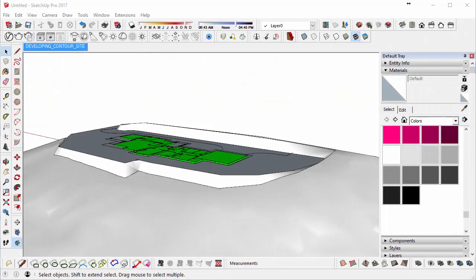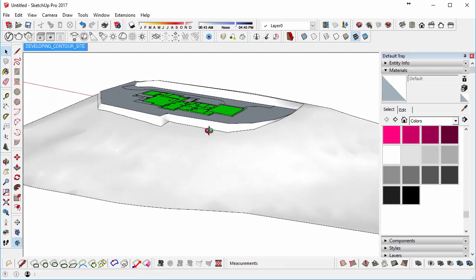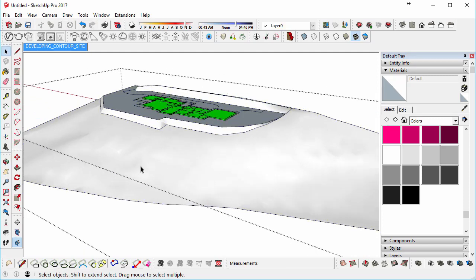In this tutorial, we're continuing on from our last tutorial, the From Contours tool, and we're going to look at the OnSurface tools that we installed.